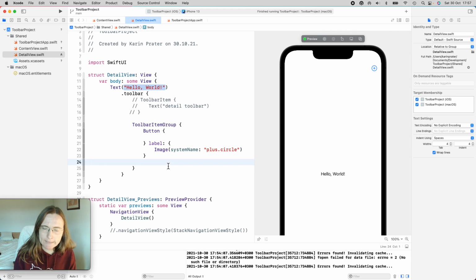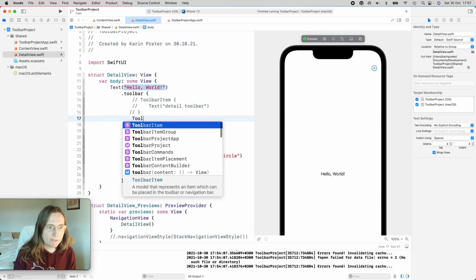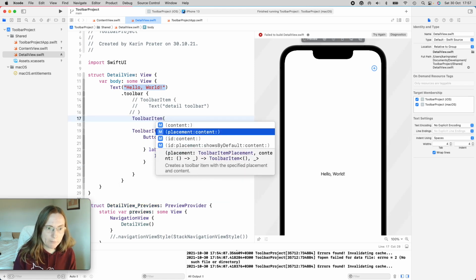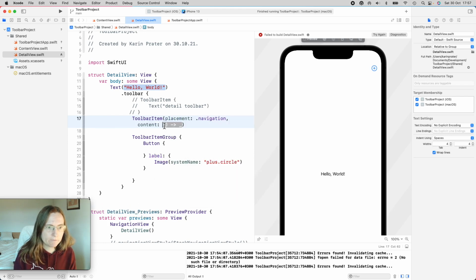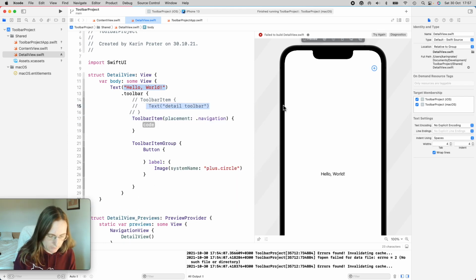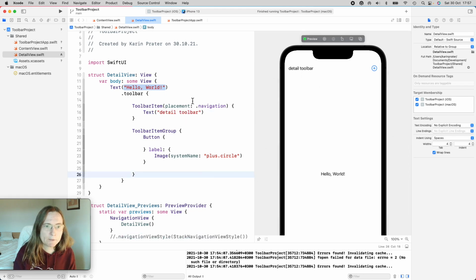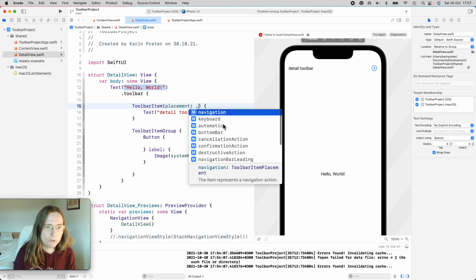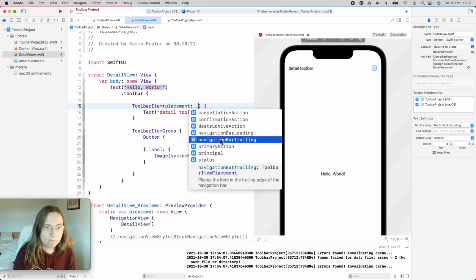So it kind of looks now like you can only have one, but this is because I didn't take advantage of the placement parameter. So if I instead use the toolbar item with the placement, navigation, just going to keep the same content here. So now you see it comes up in a different place, depending also on where in your stack it is. But what I mean is, here this placement, if you just type dot, you see all the possible things. So we can maybe look at navigation bar trailing.